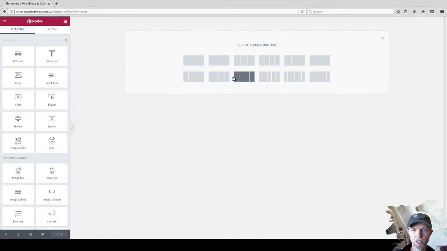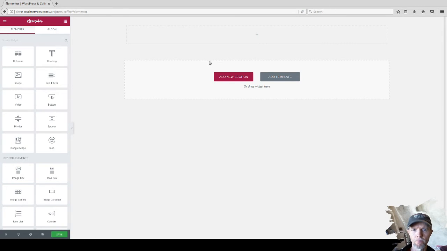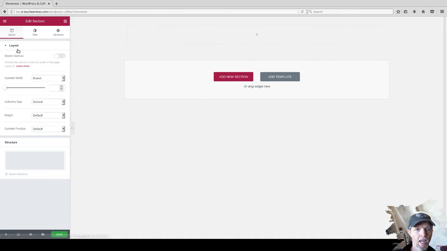So the first thing I'm going to do here is add a new section. I'm going to add this for now, just for the fun of it. Okay, so what I'm going to do here is click on the section, and then over here you can see this is where you can edit the actual section. Since it's selected, now it says edit section.